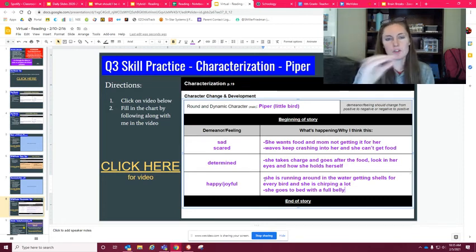So what I'm doing is I'm showing you that, yes, she changes throughout the story. So she is a round character. I have an emotional connection with this character. She's also a dynamic character because she changes on the inside. That's what I'm showing right here. So she goes from sad and scared to happy and joyful because she was determined. And then I explain it by using this section over here.